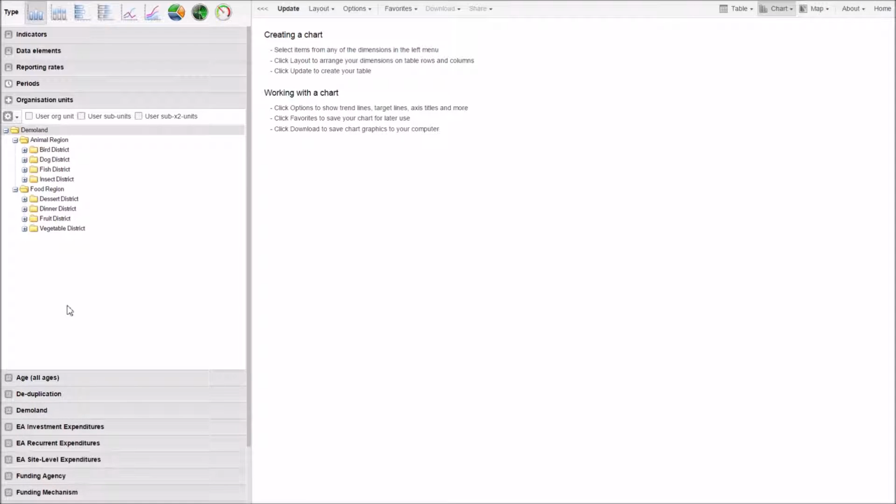Now if you remember from that little sketch that I've made, I wanted my districts on my x-axis. So I want to select all of the districts that are located within Demoland. There's a couple different ways to select organization units as well. I can hold Control on a PC or Command on a Mac, and I can select multiple units just by clicking on them while holding down Control or Command. Now you'll see all of the districts have been selected.